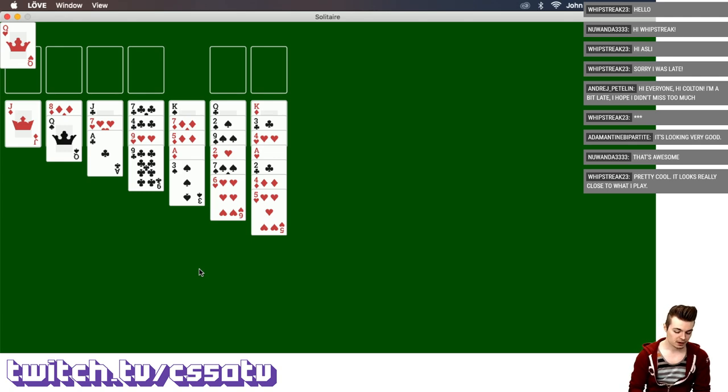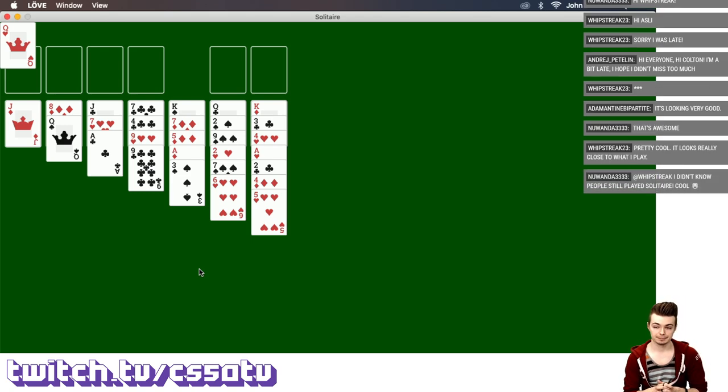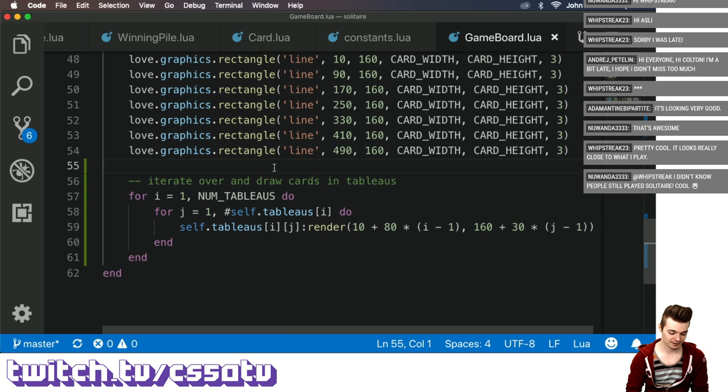We can see the suit for every card type, whether it's a face card or a number card. And we can see the number very well. The face and the suit are all great. In which you're saying, pretty cool, it looks really close to what I play. That's awesome. I haven't played Solitaire myself for a long time. I think I was your age, Nate, last time I played Solitaire on my old Windows 95 computer way back in the day.